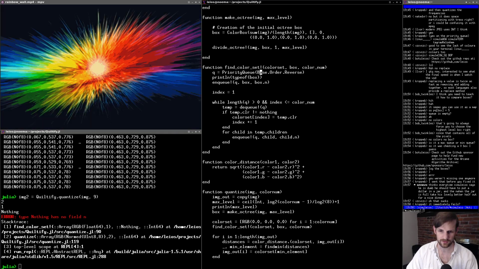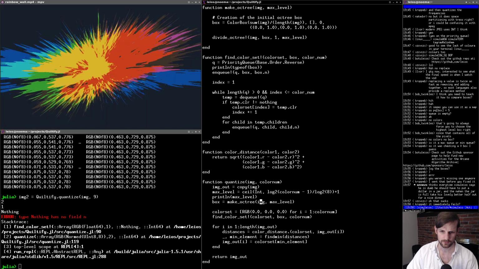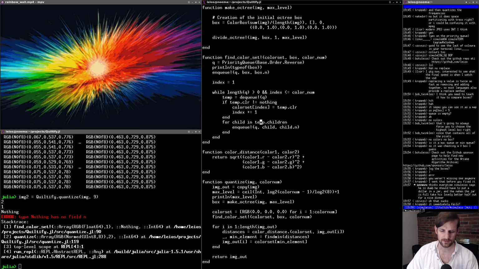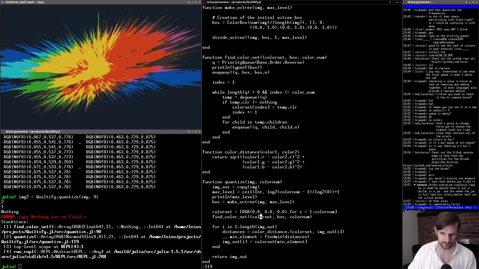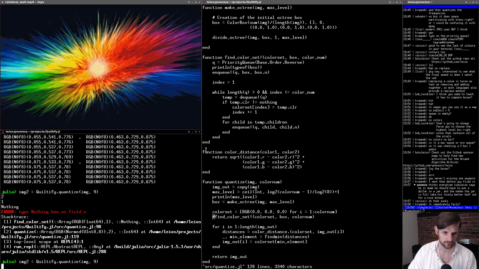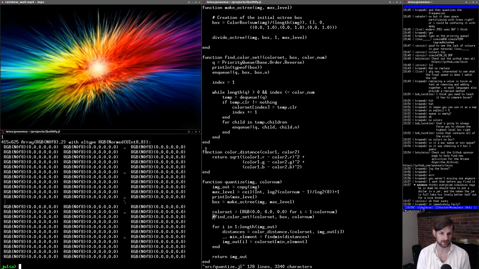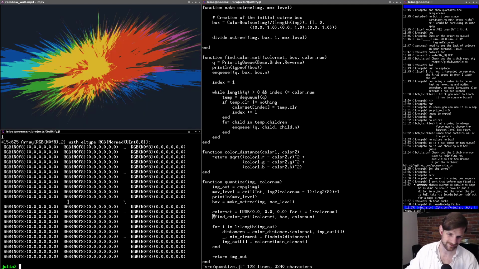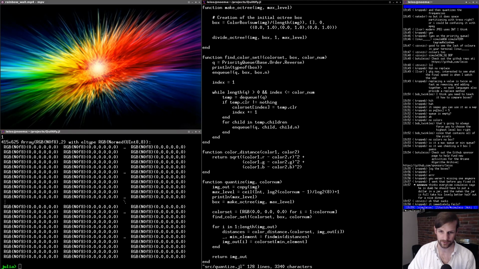Wait, I'm confused. Okay, so we made the octree, but the find color set function shouldn't even be called. Wait, where are we? We are on line 119. Yeah, it's on this. So if I comment that out, it should just work, because we're not calling the function anymore. Okay, that worked. So that's fine, I guess. It just wasn't outputting what I expected it to output.